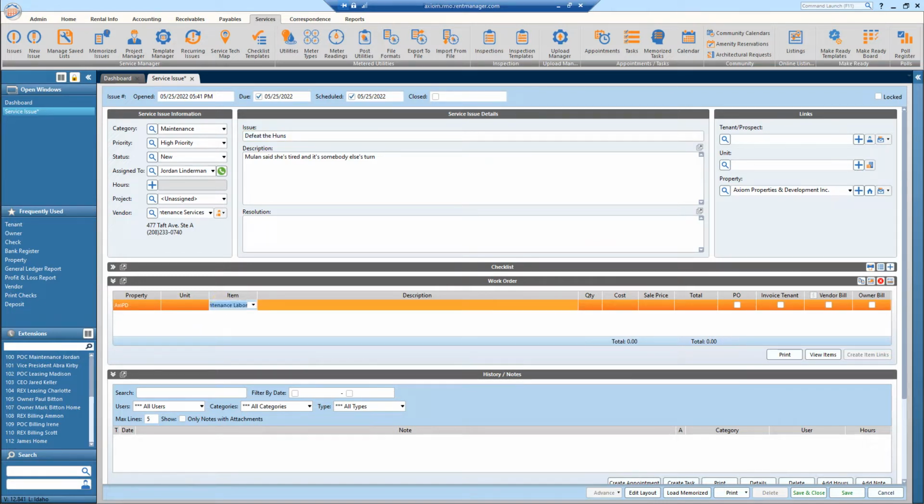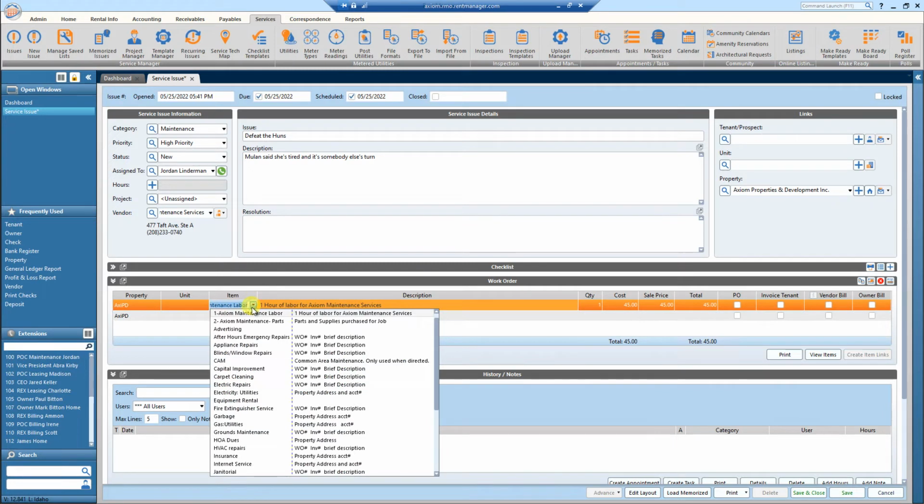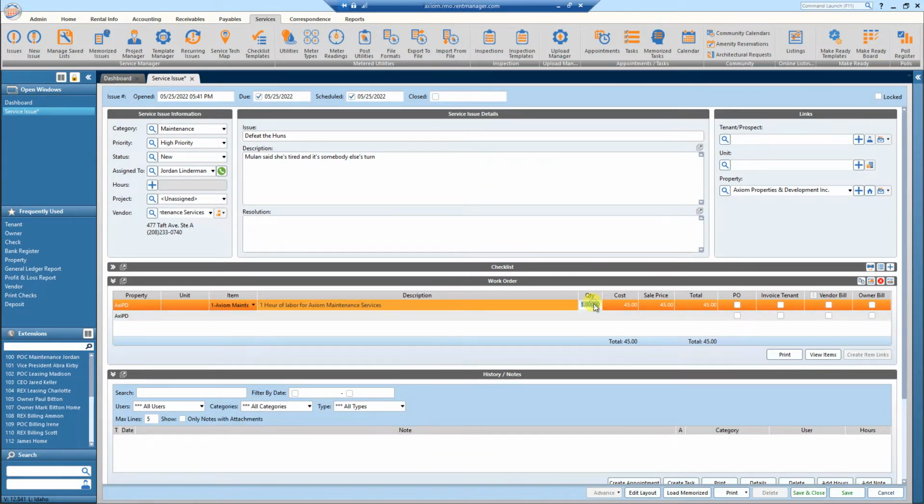But I've got two things here. They're both labeled 1 and 2. When you click on this, 1 is Axiom Maintenance labor, 2 is Axiom Maintenance parts. So if Jordan spent 6.4 hours on a job, that will come in here. This still needs to be selected and marked who's responsible. So if the tenant needs to pay it, then the owner will pay it, but we do need to invoice the tenant.